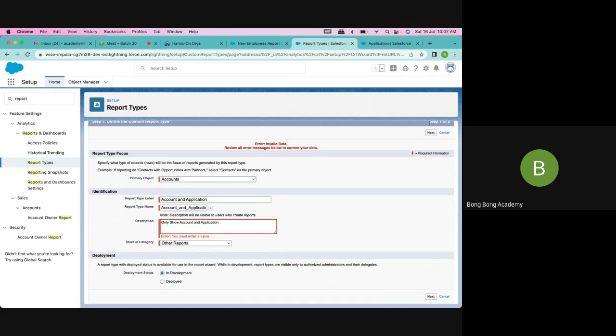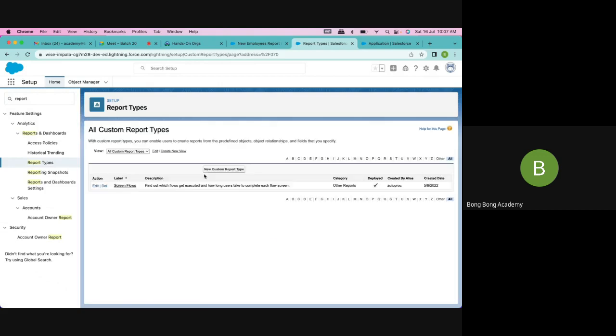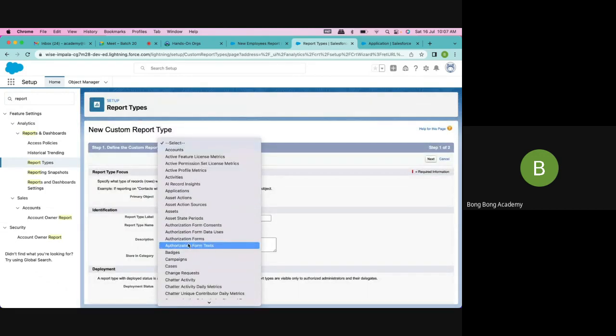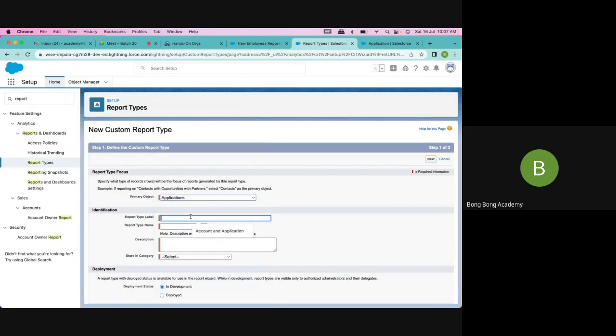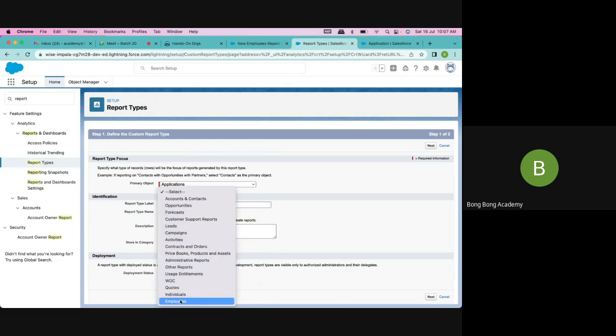Here in custom report type, you can create a report on application also. Before that, let's see. Yeah, this is the application object. Standard report did not allow you to do that, right? But you can do this here. I will put it in other reports.